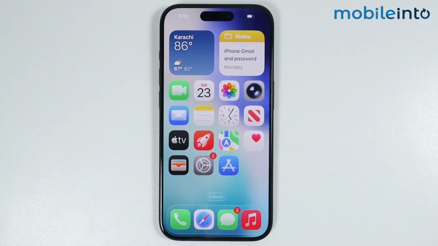Hey, what's up guys? In this video, we will see how to stop iCloud syncing on any iPhone.